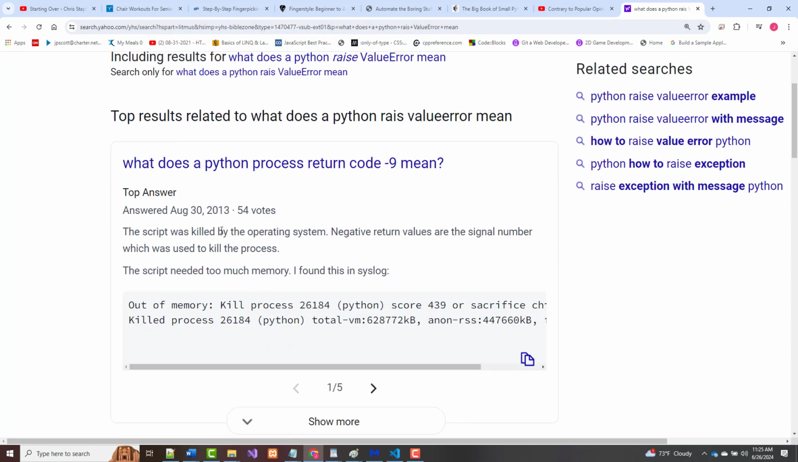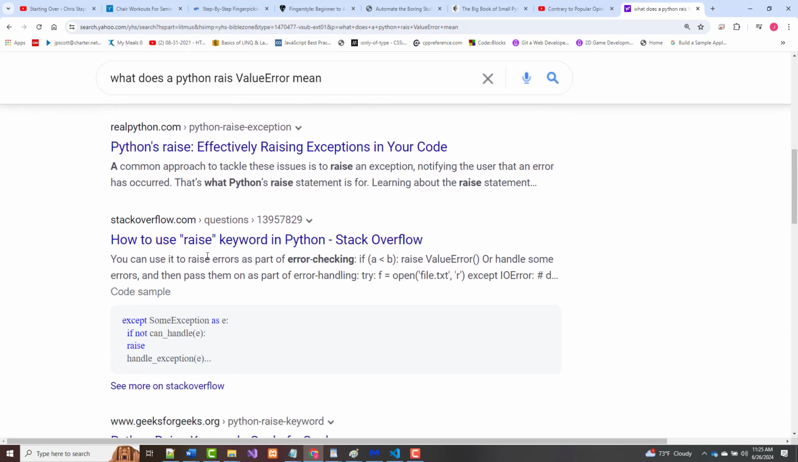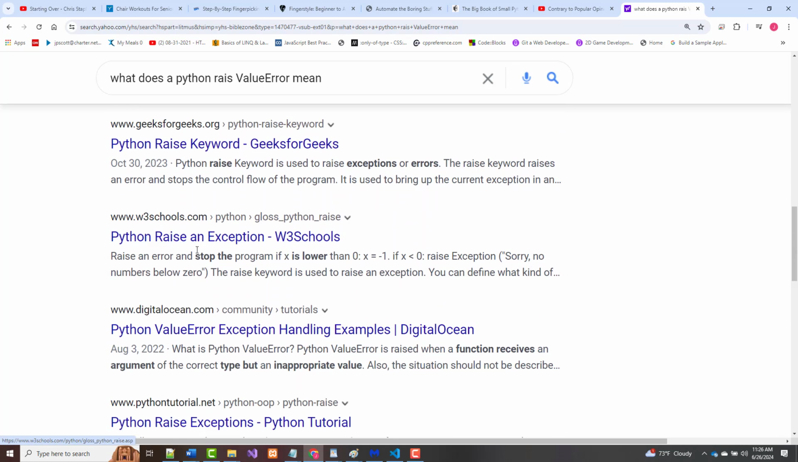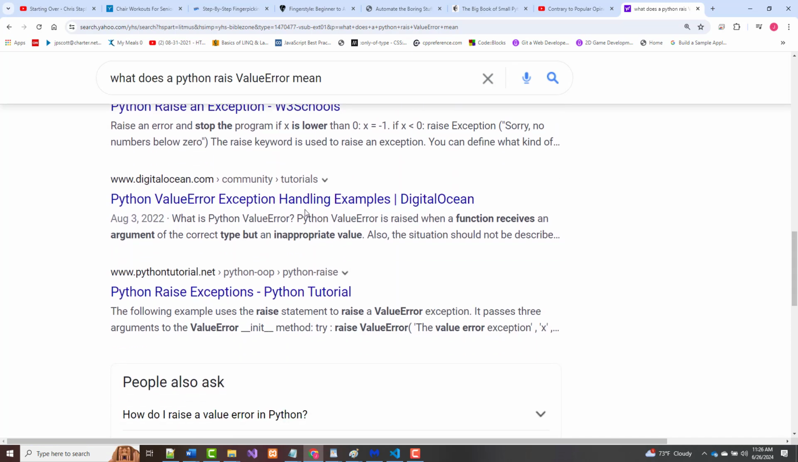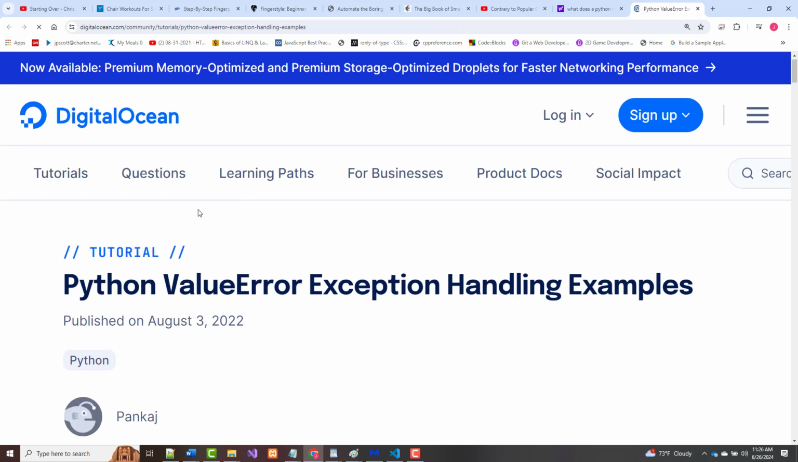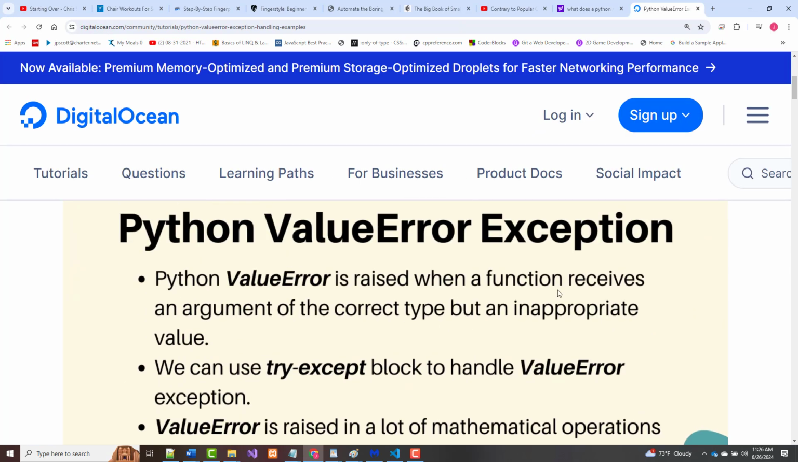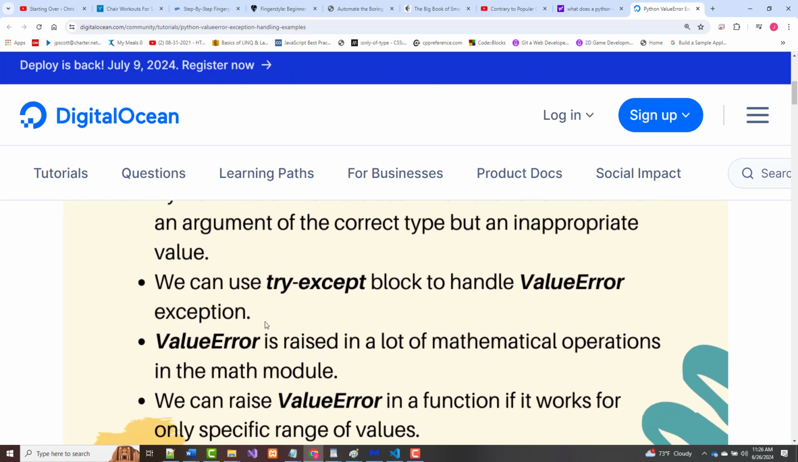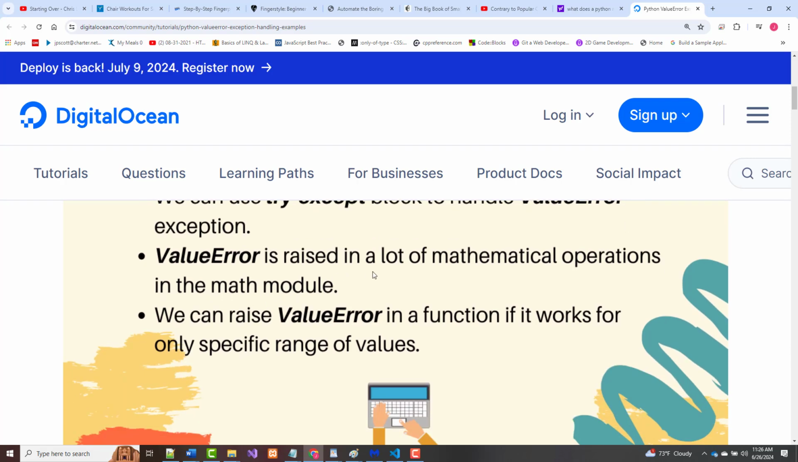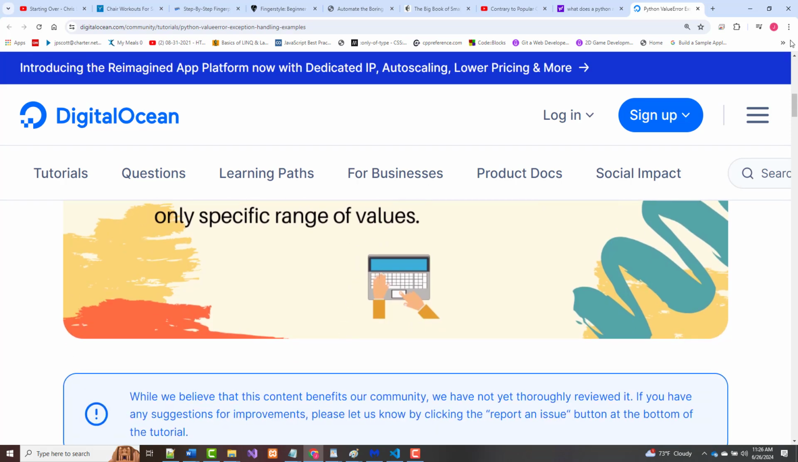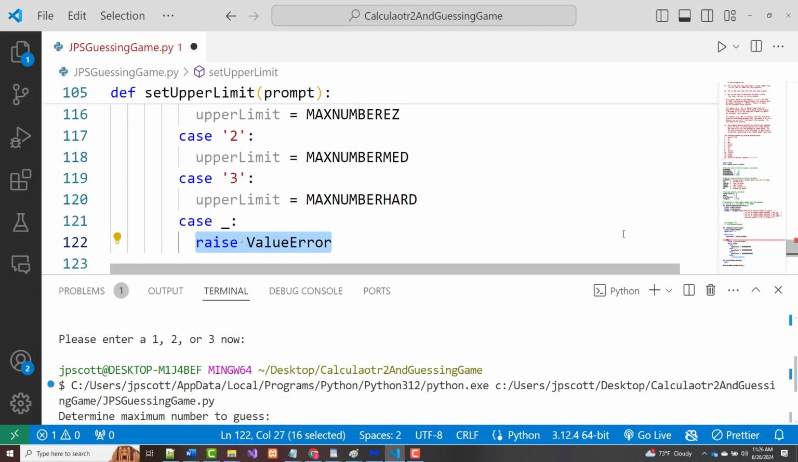What does the Python raise value error mean? A value error is raised when a function receives an argument of the correct type but an inappropriate value. We can use a try except to handle a value error. It's raised in a lot of mathematical operations in the math module. We can raise it our own way, however we need it.